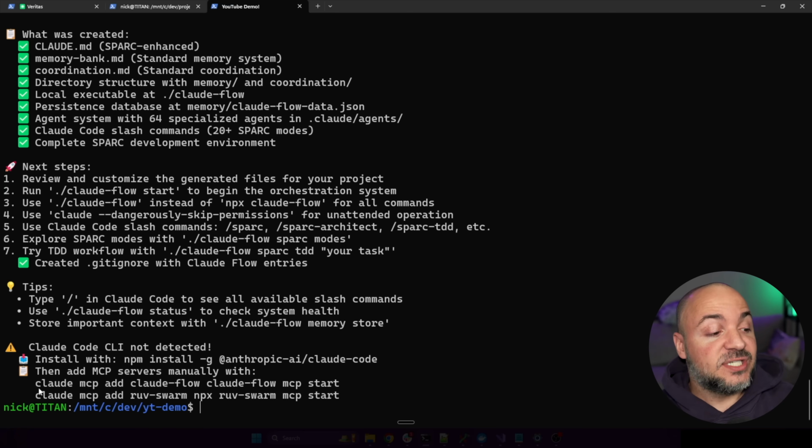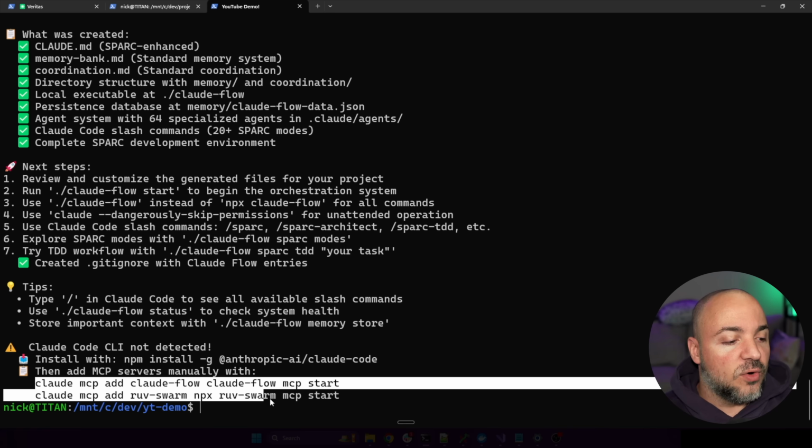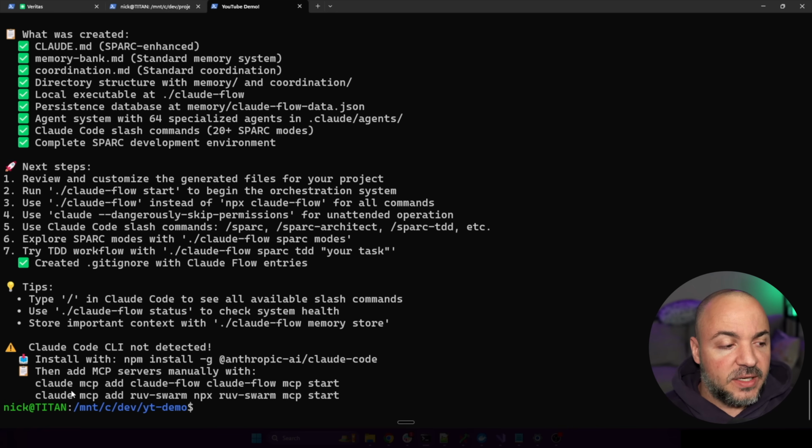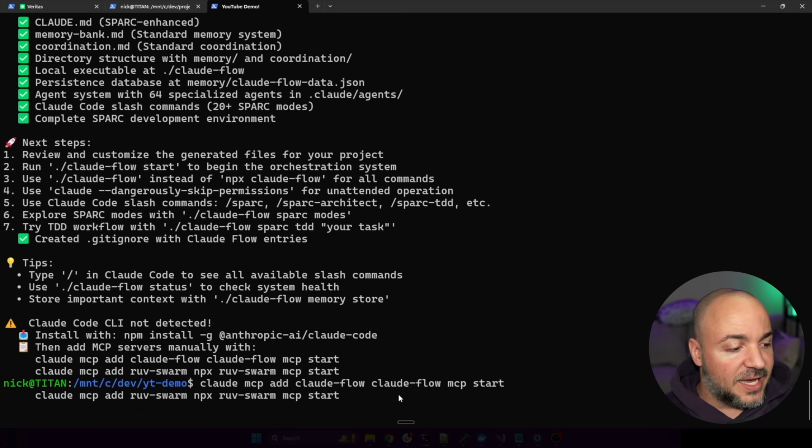And also, if it's telling you this because your install is not quite right, then you would want to go run these MCP servers. But if I were to copy and paste these lines right now, I might as well do it. It will say that they're already running. So let's go do that.